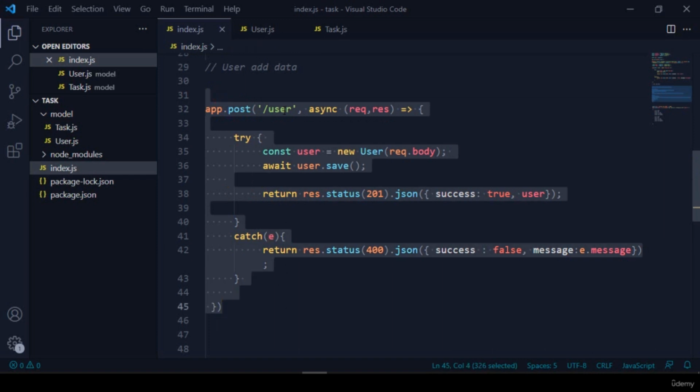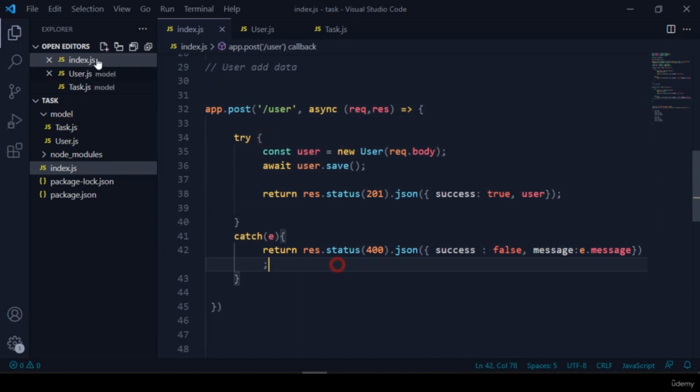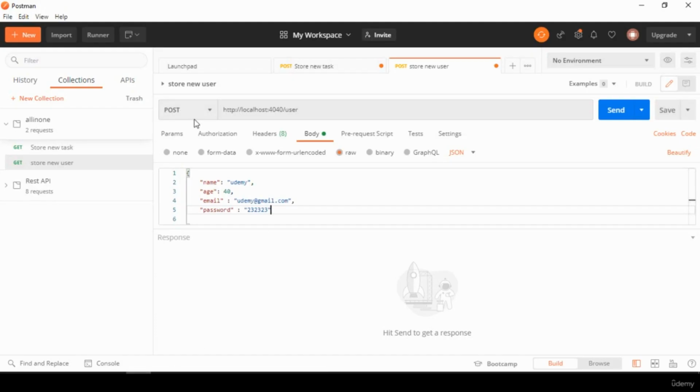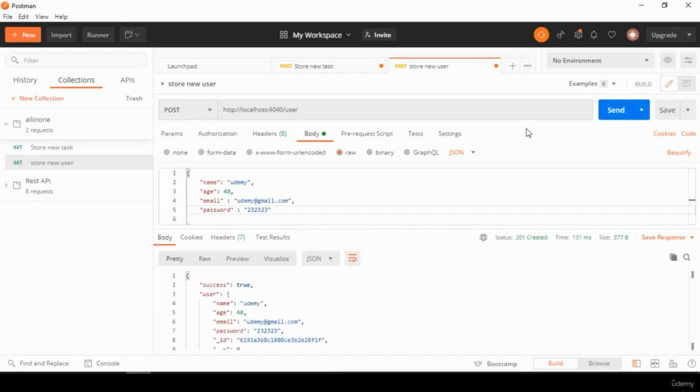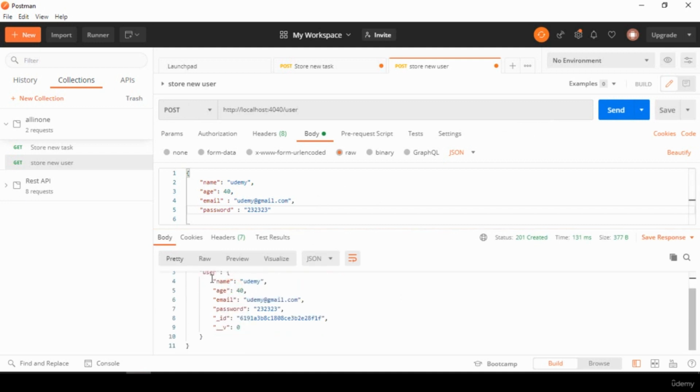So there is a post method, there is a /user. Now that should insert this data. Make sure you save it, and now I make it a post method. Now click send. You can see there is a success result as true, and now it's inserted another new user data with name Udemy, age 40, email udemy@gmail.com, and password.